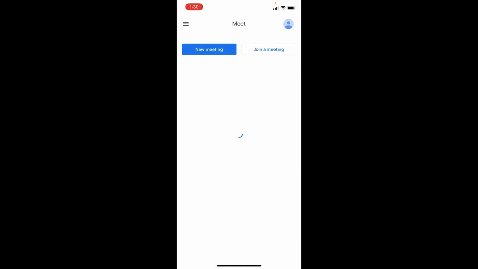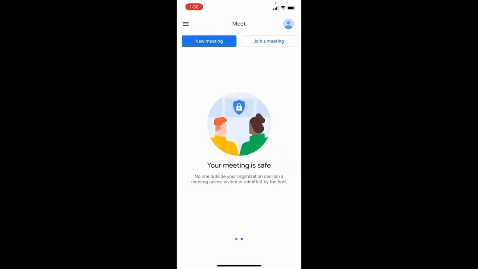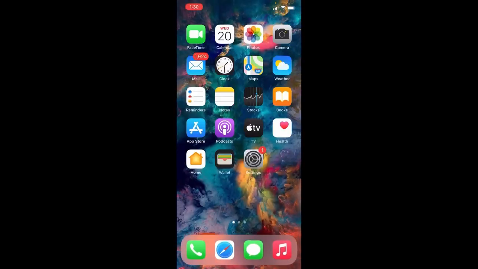So now, after you enter the correct credentials for your Google account, you'll be logged into your Google Meet account in a few simple steps. That is how you'll be able to log into your Google Meet account using your iPhone.